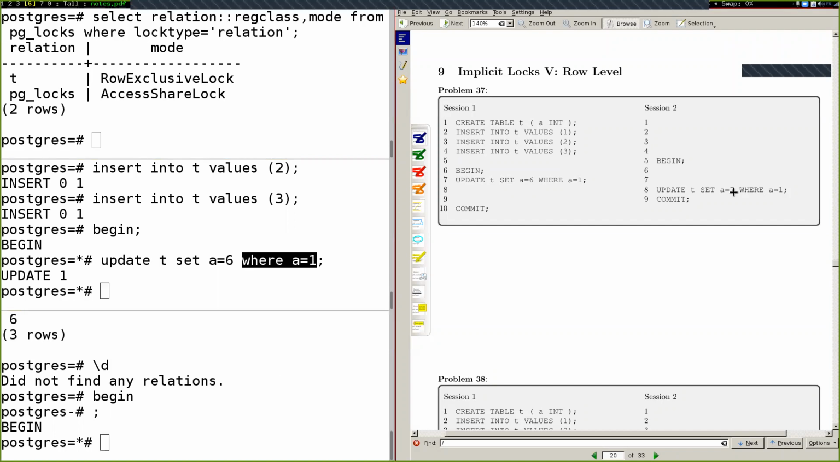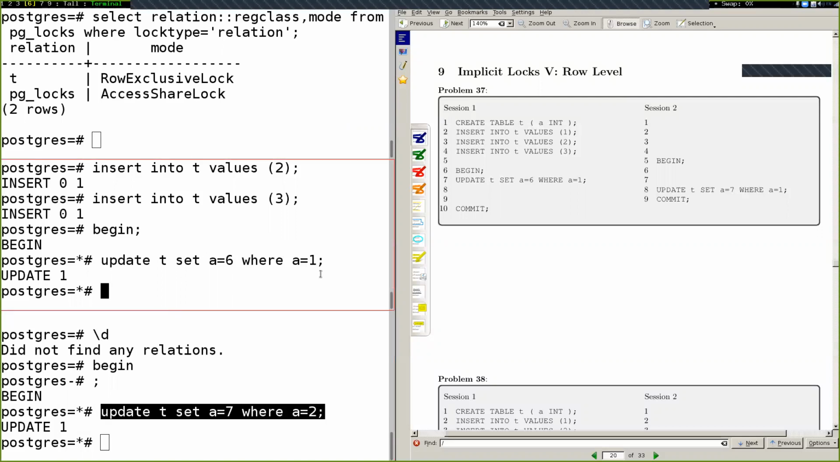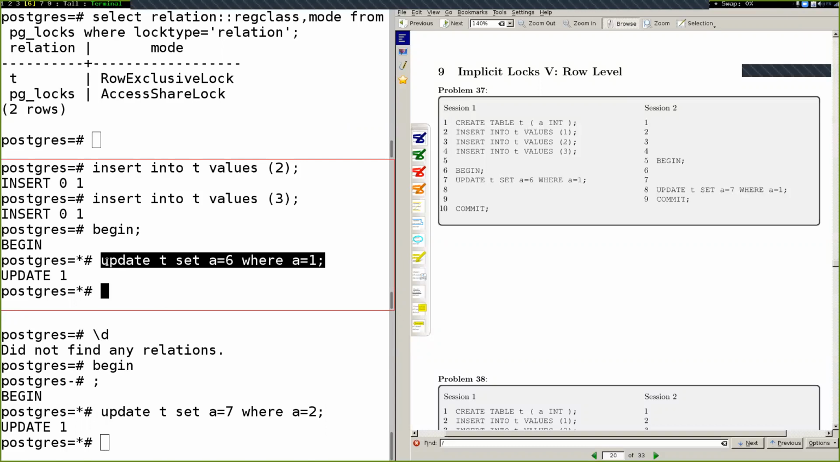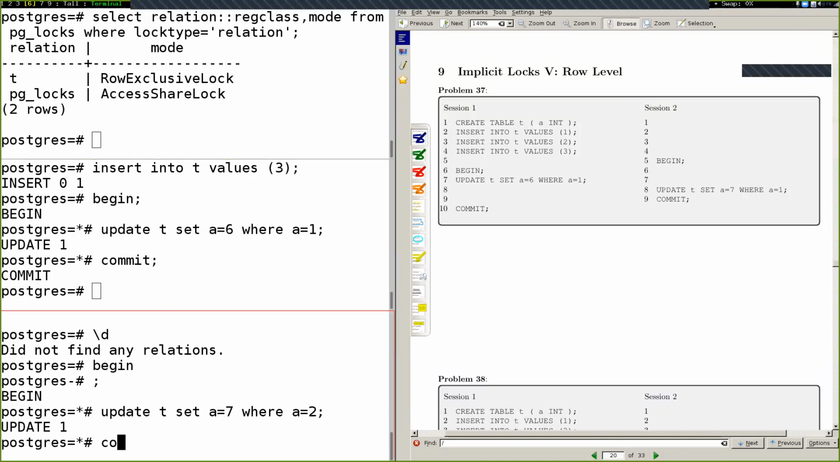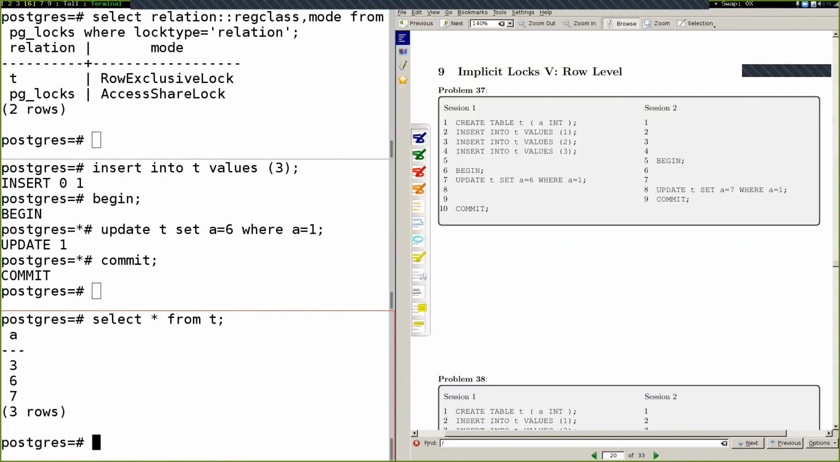And so down here, if we were to change this to say update T, set A equals 7, where A equals 2. Now this is a different row that's being applied to. And so this does not block against this because it's 2 separate rows. Now, if we were to go ahead and commit both of these and select star from T, we get that both of those changed.